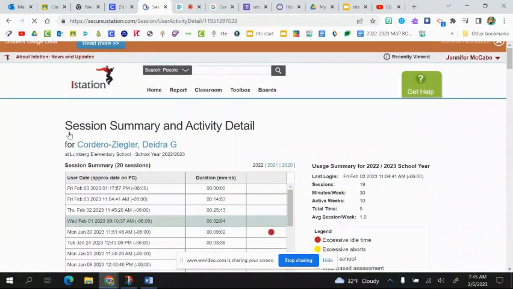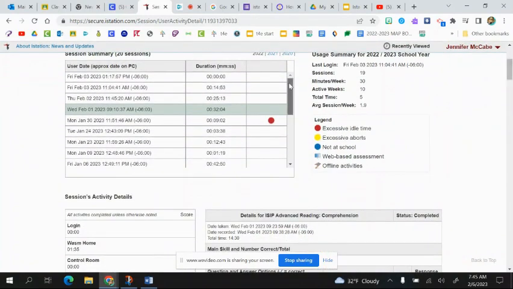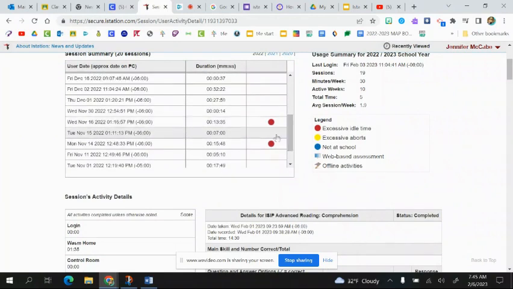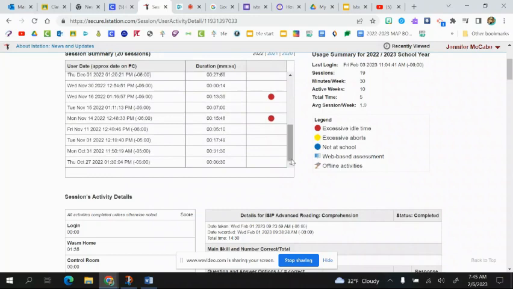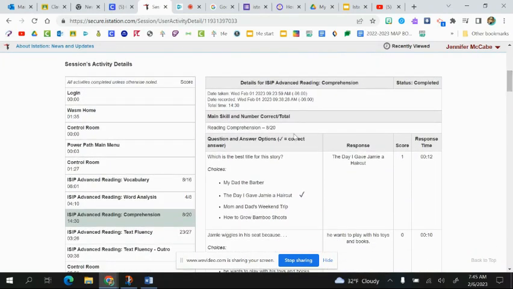So I could go back to February and I could look and see her session summary. That tells me how much time she spent there and that she does have excessive idle time upon occasion. And then I can scroll down to see her score. Right here I see her reading comprehension score. And since that is one of her goals in the READ plan, I would take that data and record it in SOARS as one data point.